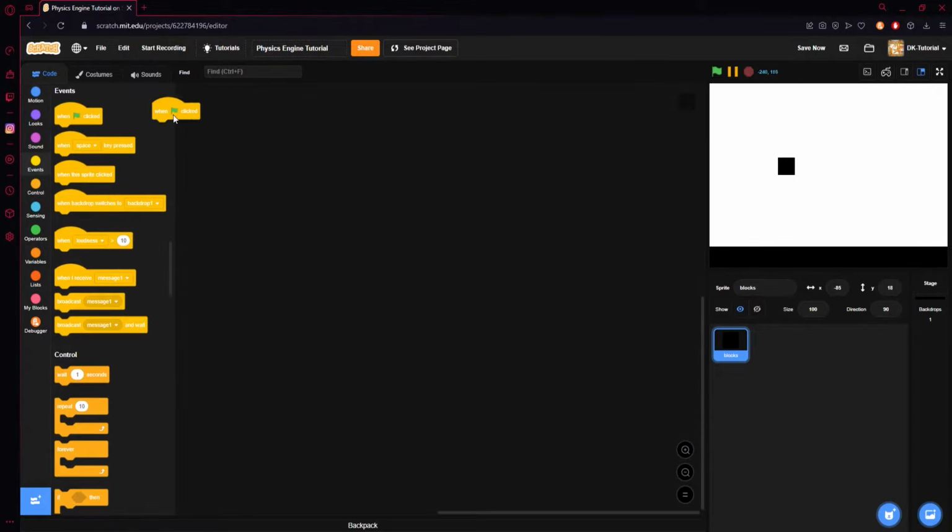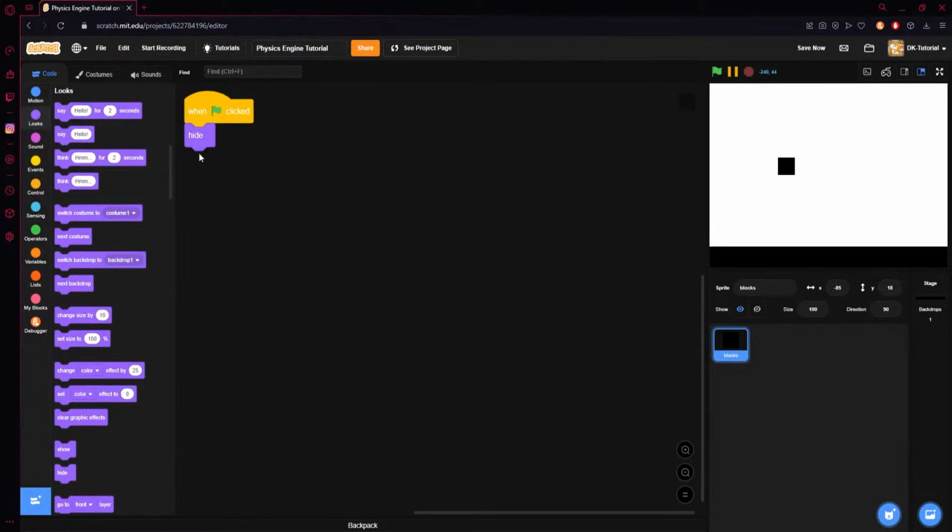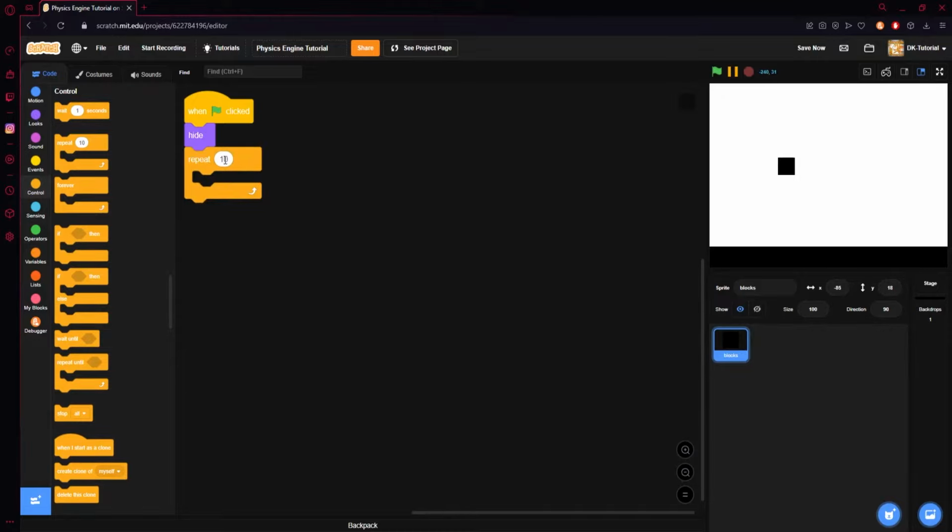Here's how we're going to start. We're going to come to our events and grab the green flag button. We're going to start by immediately having him hide. And then we're going to come to our control and grab a repeat block and set repeat to 3. Now this is just how many blocks I'm going to put on screen. You can set that to whatever you want, or in whatever situation you want them to be in, or when you want them to come in.